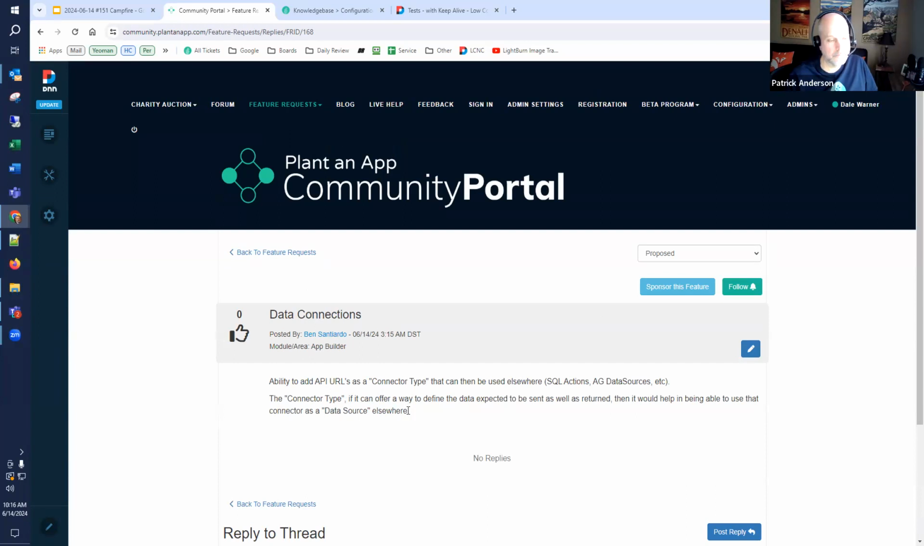I think I saw something similar to this recently, but it's interesting to be able to retrieve. Connector type, SQL, because I think it can be used as an action. You can connect to an API for an action grid.